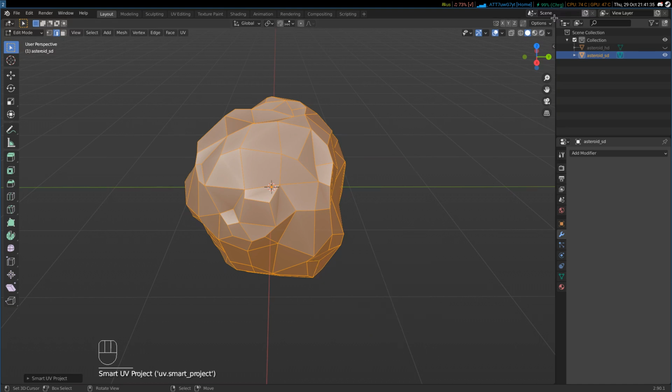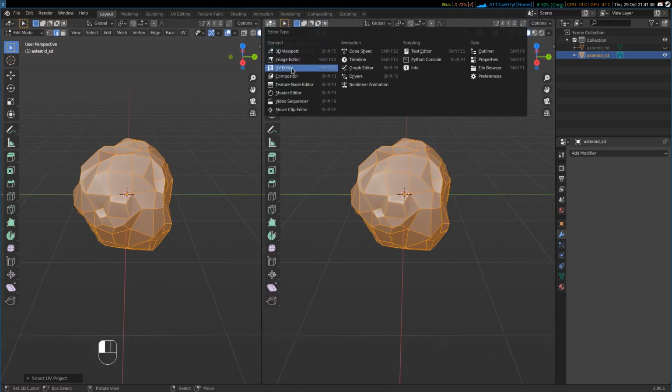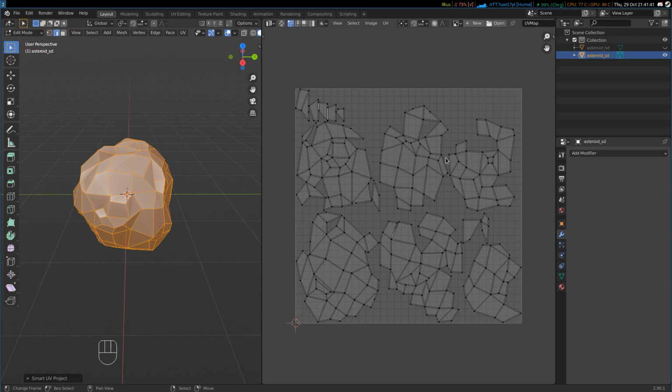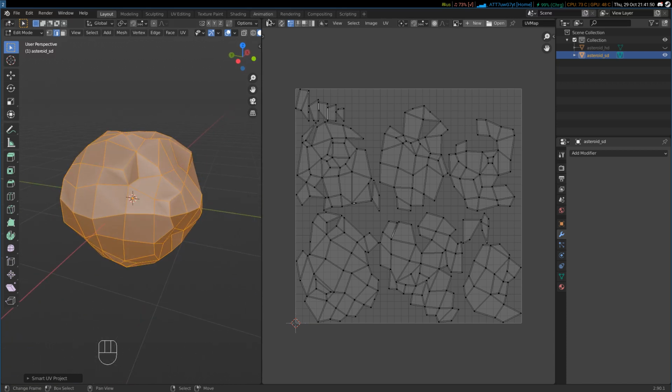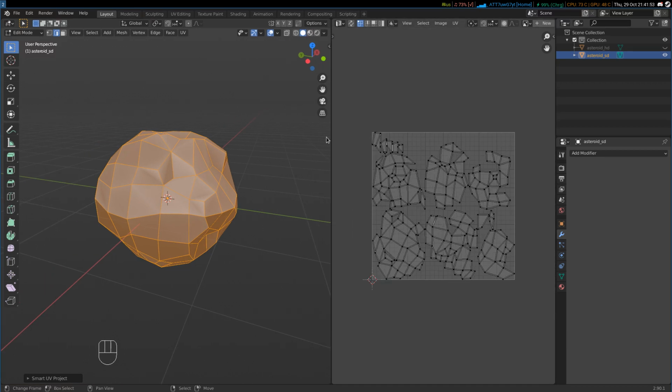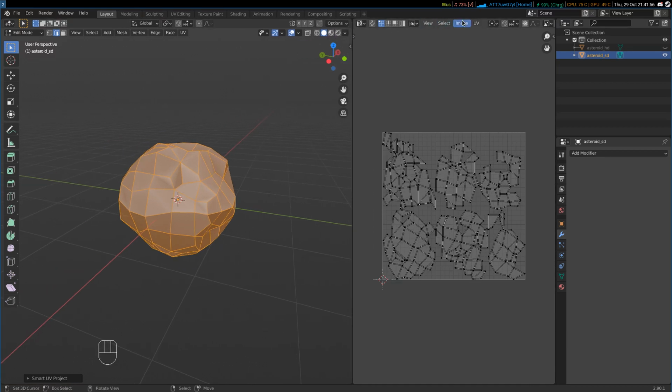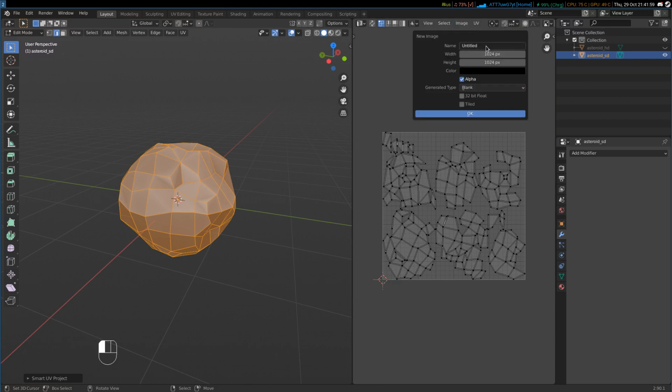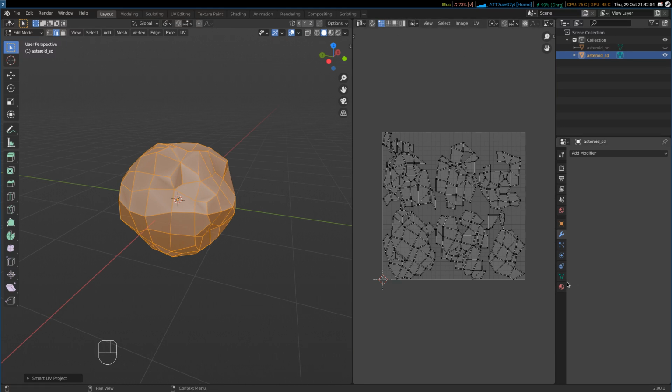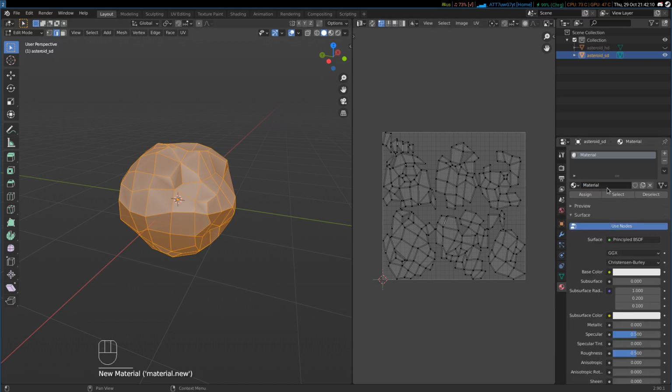Okie dokie. Now I'm going to go into the UV editor and see how I did. That's not so bad, actually. Yeah, I put some little islands over here, which will cause seams when I'm painting, but it's an asteroid. Who gives a shit? So now that I have UVs, I'm going to click Image, New, Normal. Actually, I don't think I want to do that. Do I? I want to add a material. Call it asteroid map.